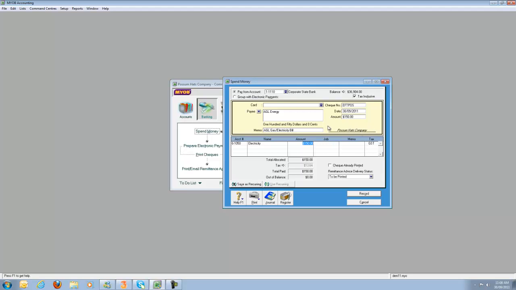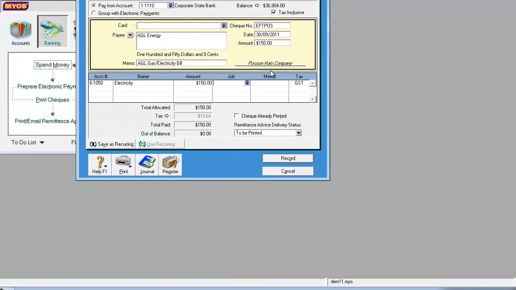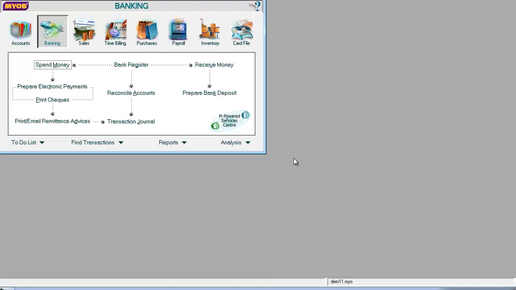What it's going to do is apply the $150 from this bill to the electricity expense account. And remember, this is including GST because we've ticked it up here. As long as there's nothing out of balance, that's okay, and click record. We can close that window now.